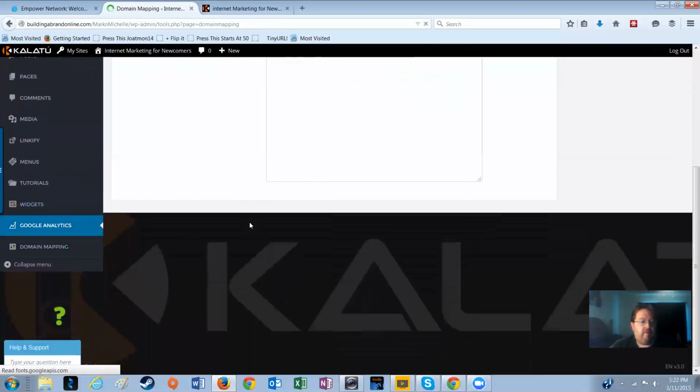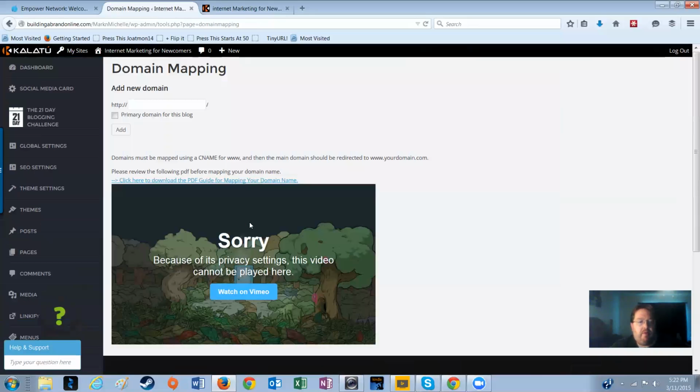Domain mapping, this is if you want to create your own domain. You've seen the GoDaddy commercials where you buy a domain name. This is where you would come and you would map it. So when they type in like www.markandmichelle.com, it'll come to your Kalatu blog if that's what you want it to do.